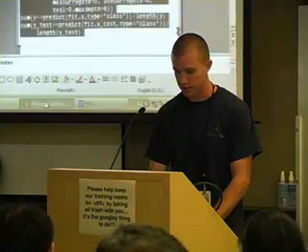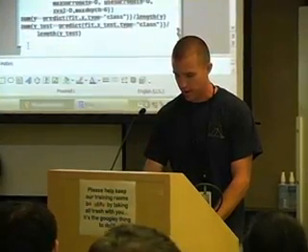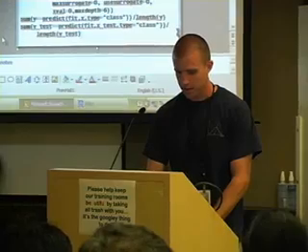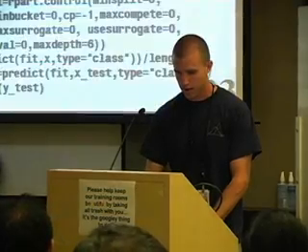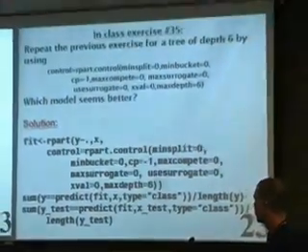So that shows you a little bit about rpart. I'll give you some insight into how the algorithm is working, but I just wanted to show you the syntax and how you call it. Any questions on anything I've said so far?